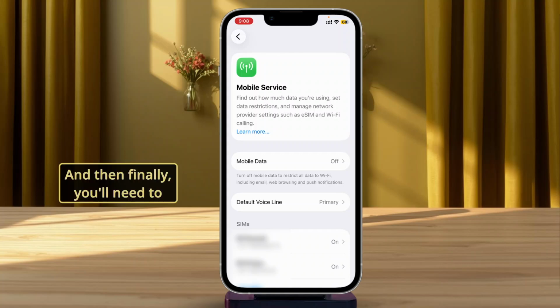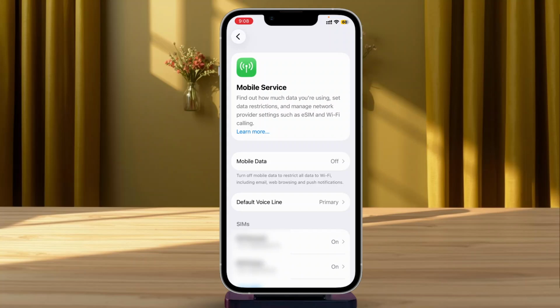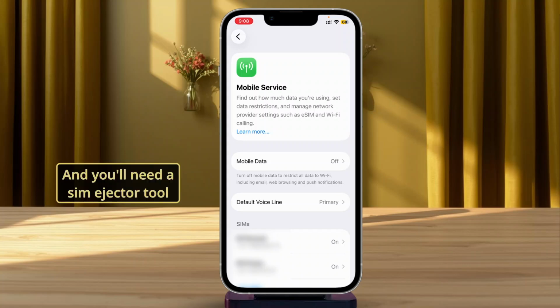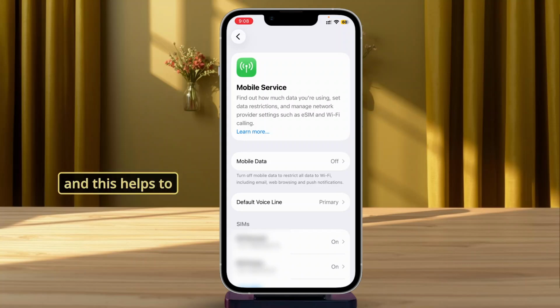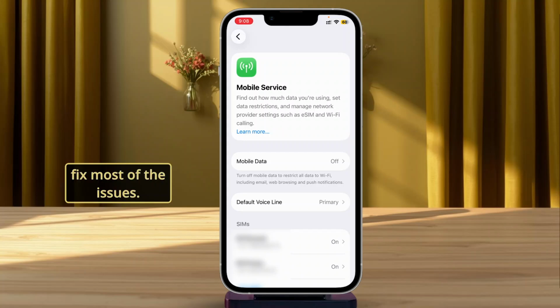And then finally, you'll need to manually try to remove and reinsert your SIM. So your SIM tray is on the left side, and this is classic for a reason. And you'll need a SIM ejector tool, and this helps to fix most of the issues.